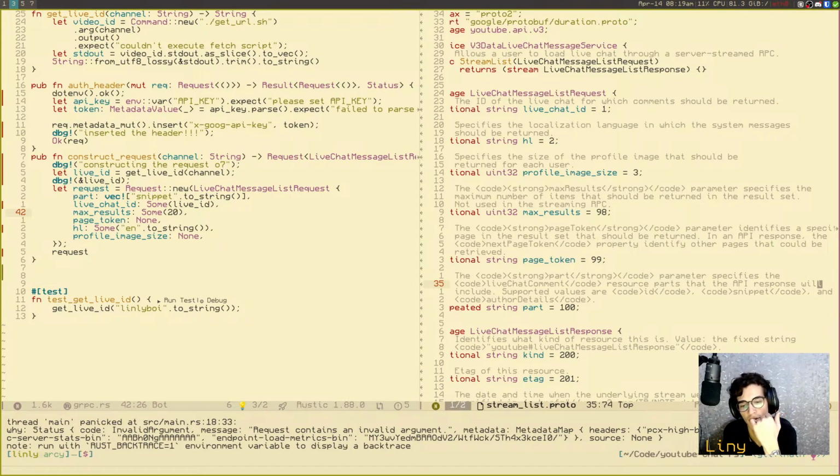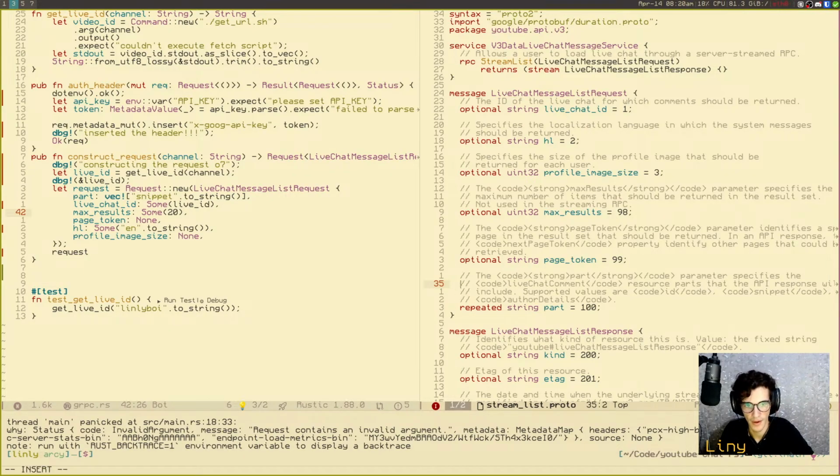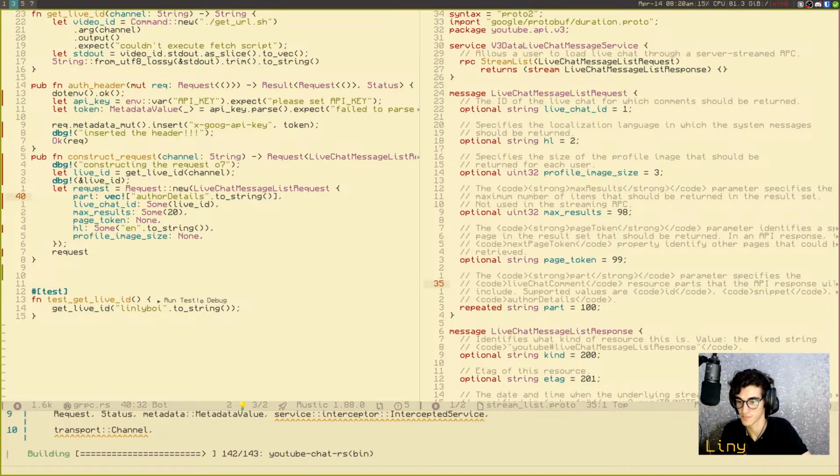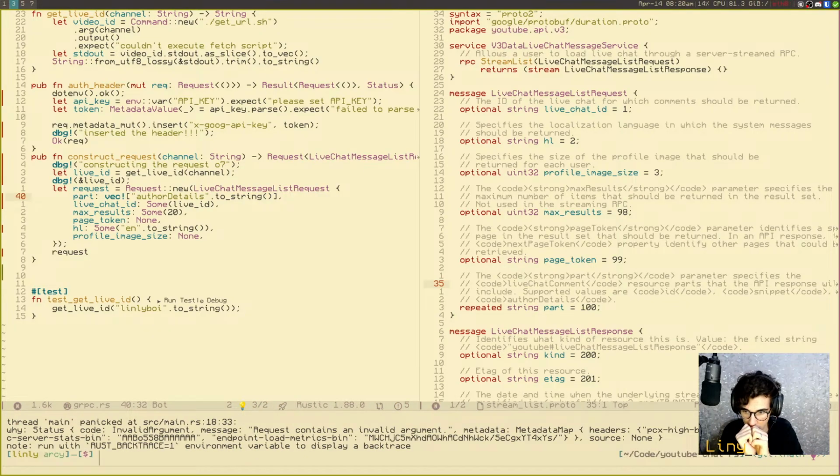Oh, it says invalid argument. Wait, it's repeated. It's a string, like an array of things. So maybe we can try author details. Never know, could be the one. Nope. So it's definitely not the snippet part. Part corrected. The part segment of the request. Correct.